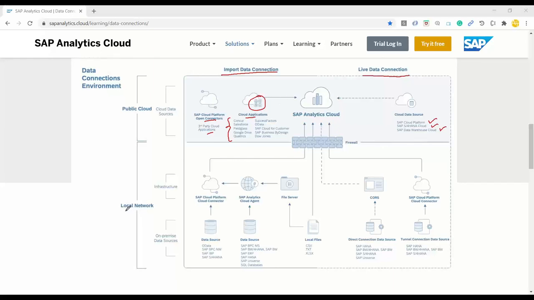Now coming to the local network. When it comes to the local network, which means your company environment, your private VPN, also known as intranet, if your servers are not on the internet but on the intranet, then if the data source is OData, BPC, IBP and S4 HANA, you would need SAP Cloud Connector. I have already explained SAP Cloud Connector as part of my complimentary video. Please go ahead and check how to set up the same.